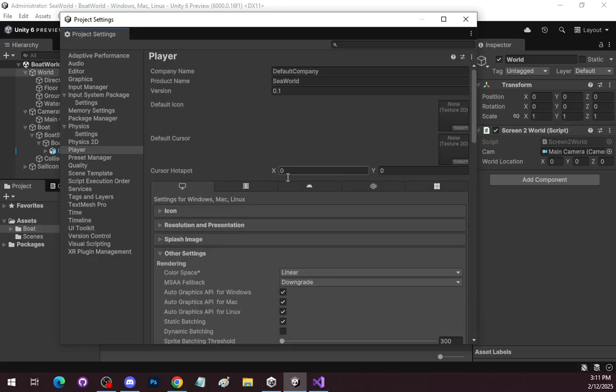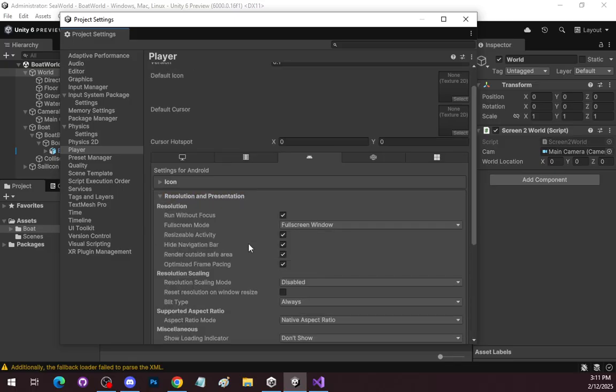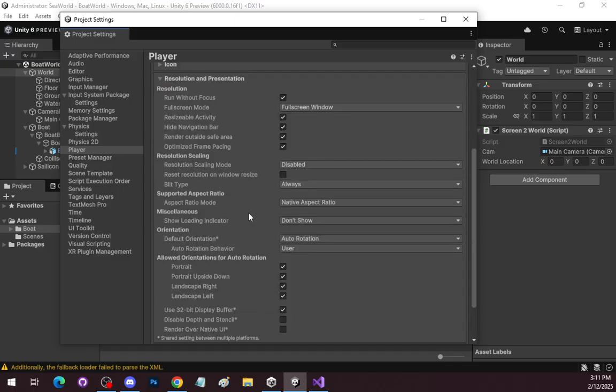The other piece is under Android, under resolution and presentation. That's not what I'm looking for. There is a section for orientation, default orientation. Right now it's under auto rotation and user behavior. We really want this to basically be landscape right.